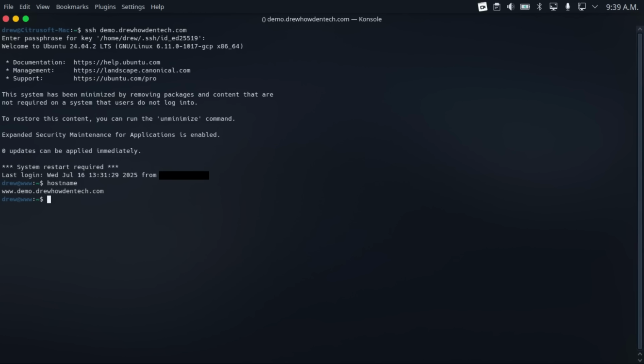Now, if it's not set properly, then you can change it with sudo hostnamectl set-hostname, your fully qualified domain name, for example, www.demo.drewhadentech.com. So now the next step is to install the Postfix mail server. And that's what's going to send and receive incoming and outgoing email.